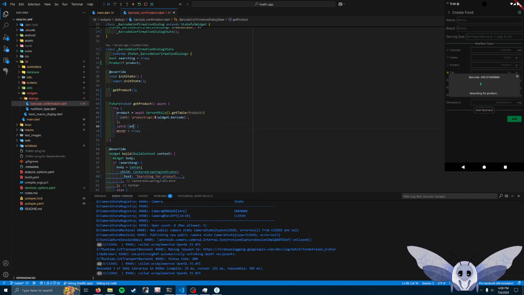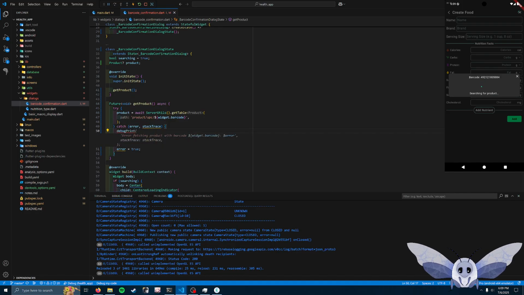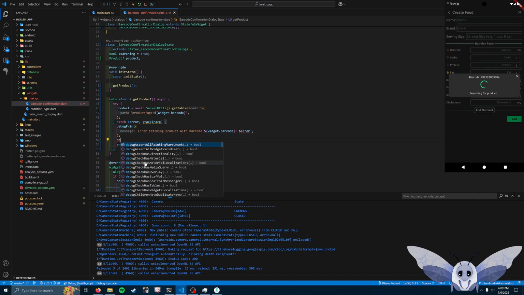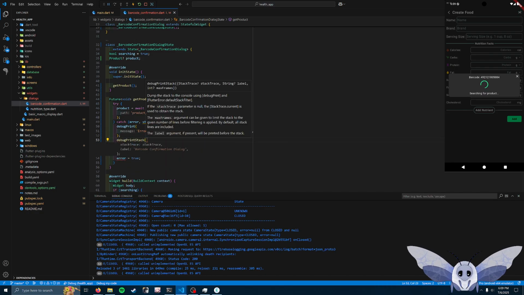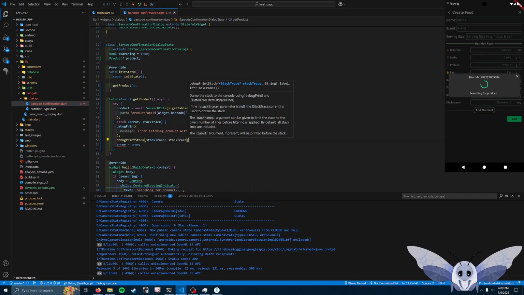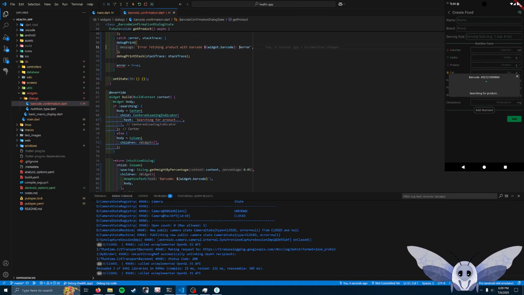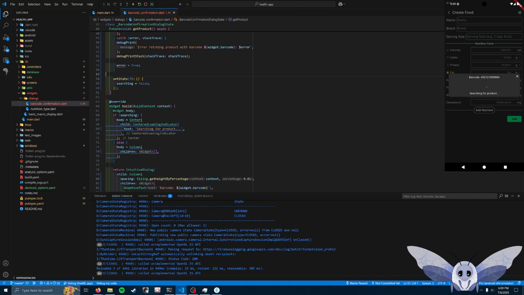Let's actually report it to debug print. And then debug print stack. And then we'll want to set state, where searching is false. Okay.